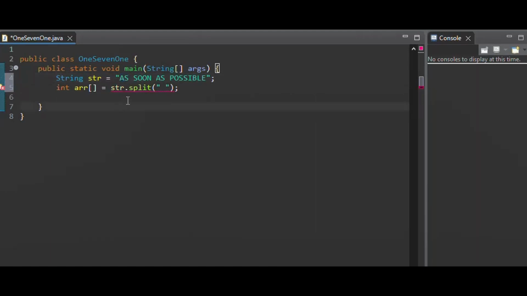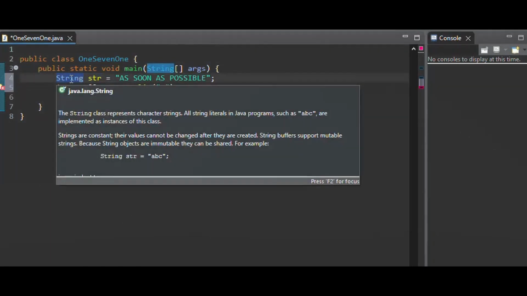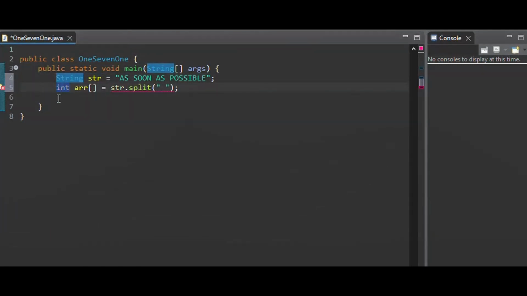Here, if you are able to see, it is showing an error. The reason is we are trying to store string data in an integer array. That is the mistake. So here you have to change it to a string array. Now if you see, this arr array will contain "as", "soon", "as", "possible" in each and every index: 0, 1, 2, 3.